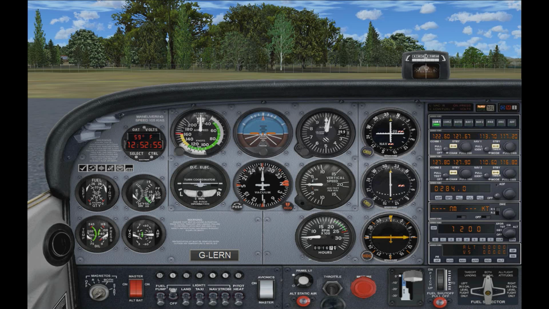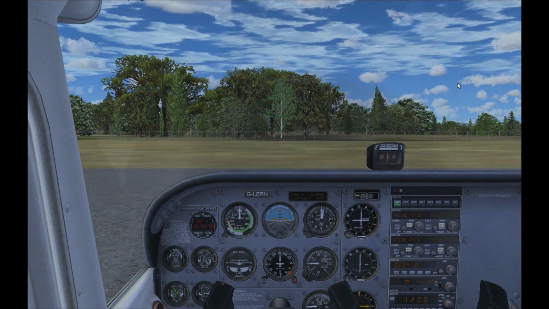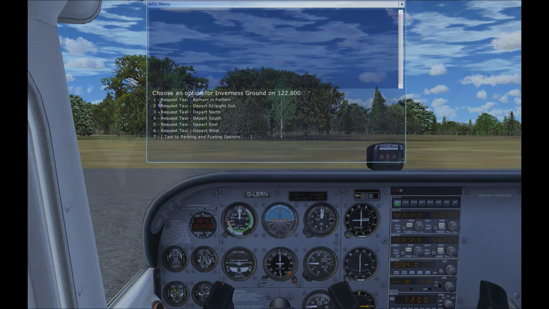So what we're going to do just now is jump into the virtual cockpit so I have a better view out of the cockpit, and then we'll go and fly a quick pattern just so you can see how air traffic control works when moving around on the ground and also when flying. There we go, that's better. So let's open up air traffic control and let's go for a flight. We'll choose option 1, where we want to remain in the pattern.